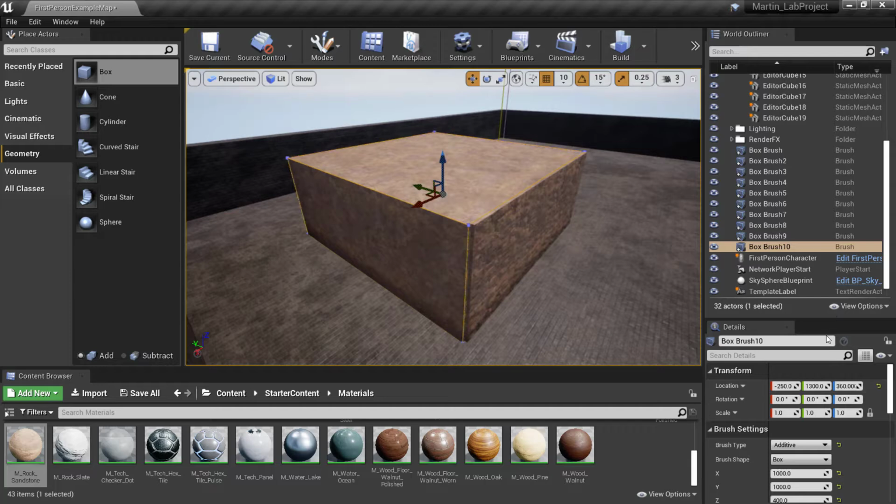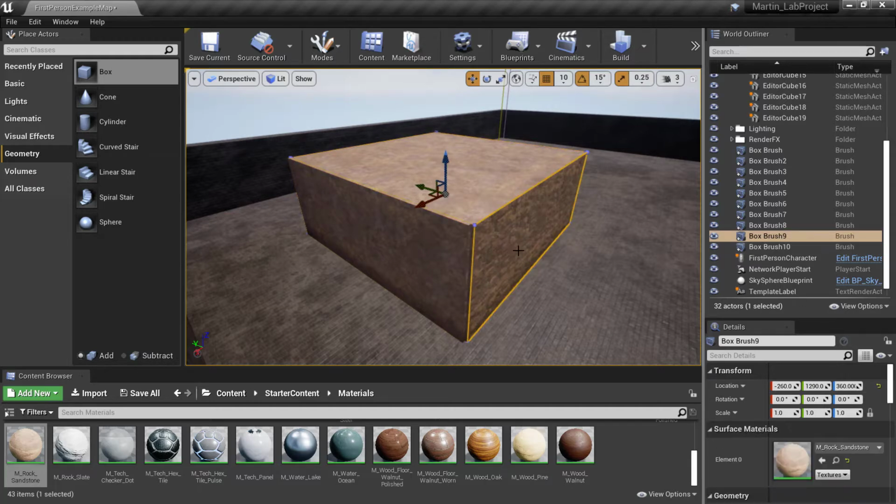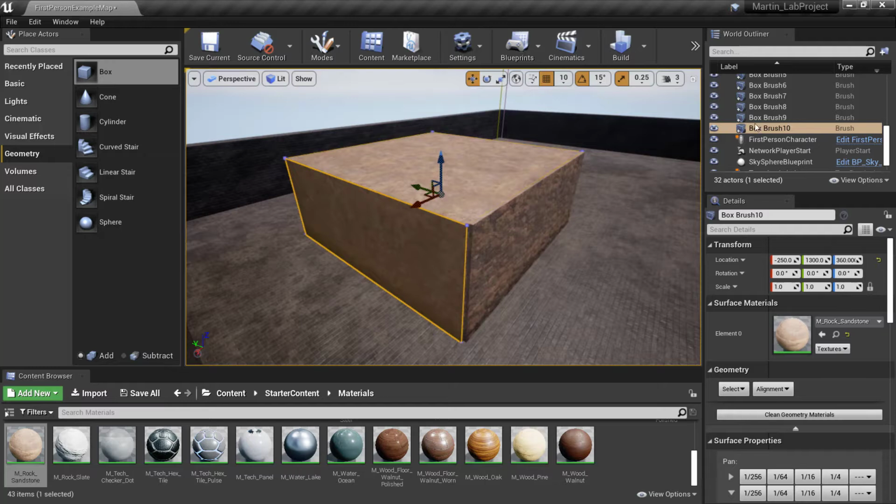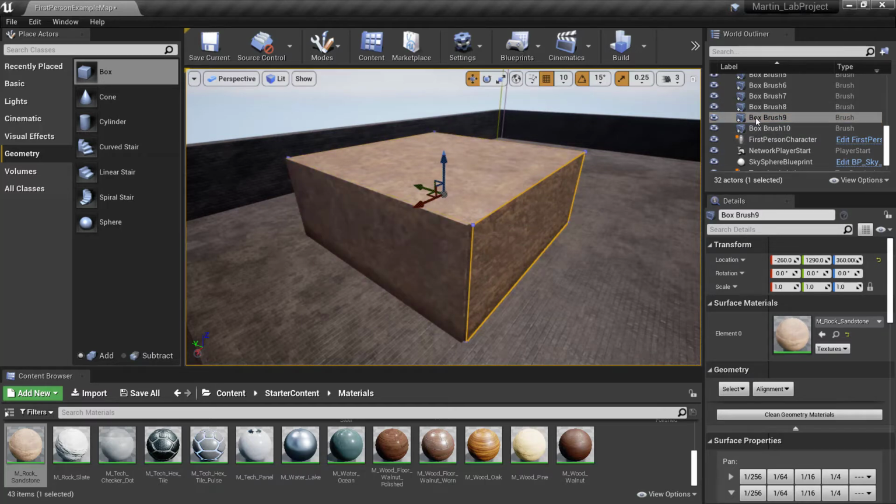And what I'm going to do with this copy is I'm actually going to go to the first one. So you can see that if I click on one, I'm on 10. If I click on the first one, I'm on 9. So in my case, it's the 9th box that I've created. In your case, it'll be whatever it is.